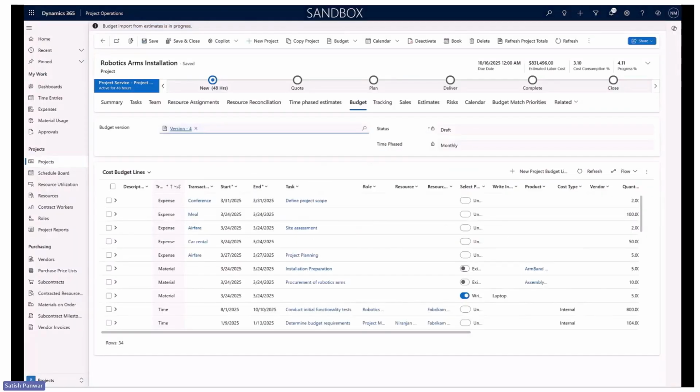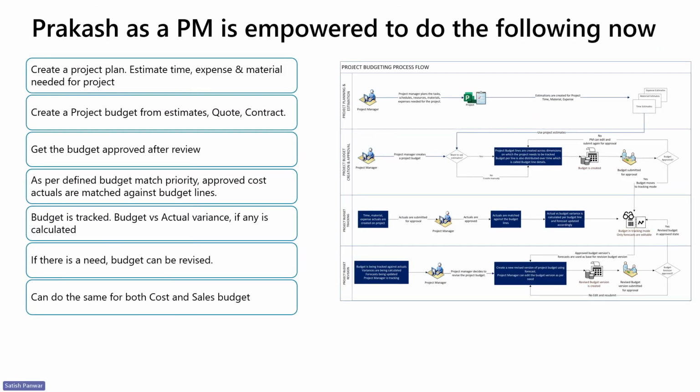That's the project budget management for you. Thank you. You have seen we started with a problem where Prakash, as a project manager, was trying to manage a budget of $1 million.